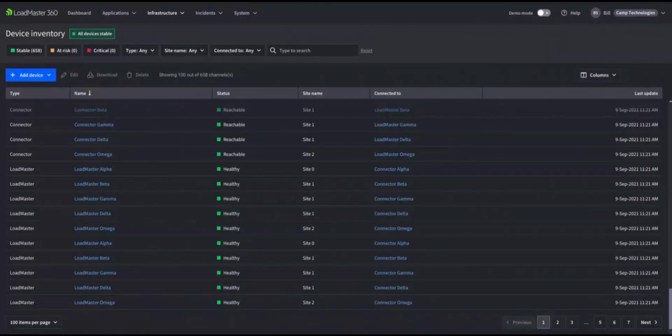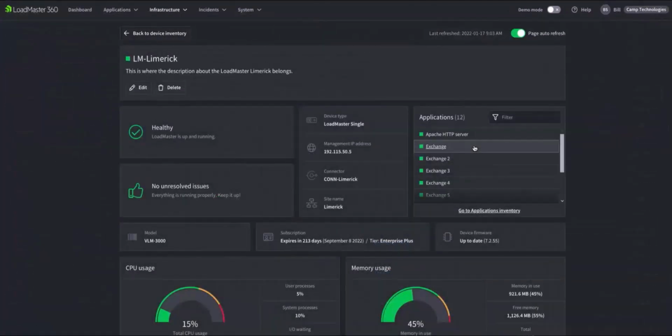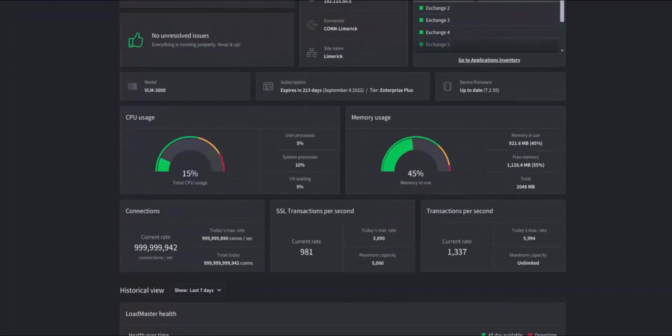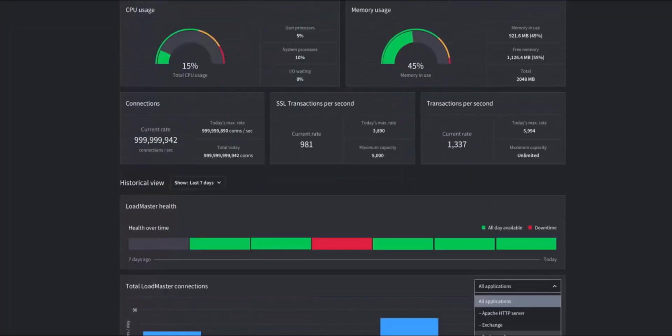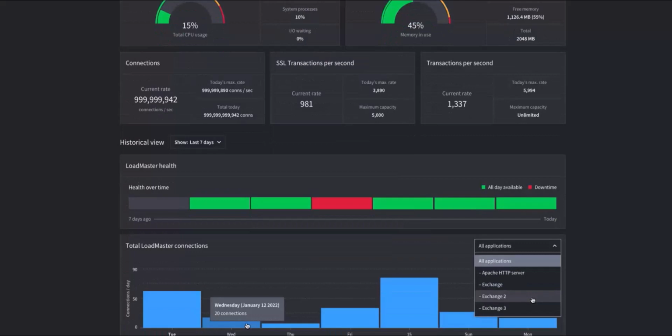Drill-down capabilities from the dashboard or from the device inventory provide further intelligence on the application delivery controller health. LoadMaster metrics provide valuable information on each managed device. From overall health status, the list of applications that LoadMaster is publishing, details on system resource utilization, total number of concurrent connections and active SSL transactions, plus the historical view of the LoadMaster health and application connections per device or per application.